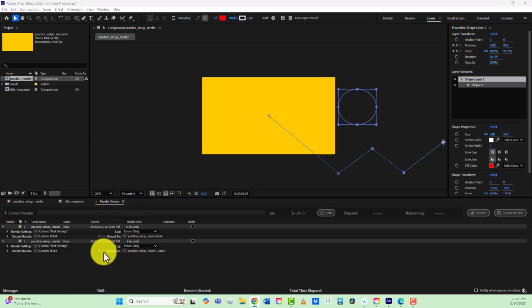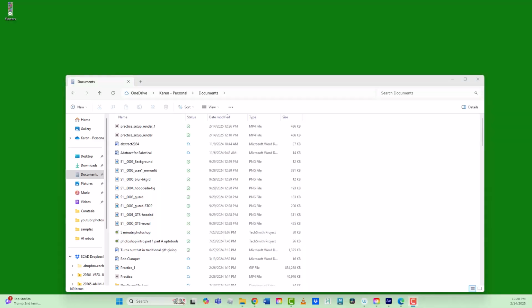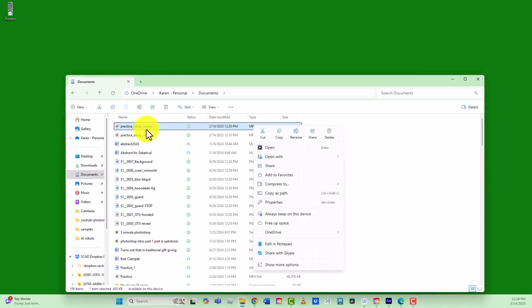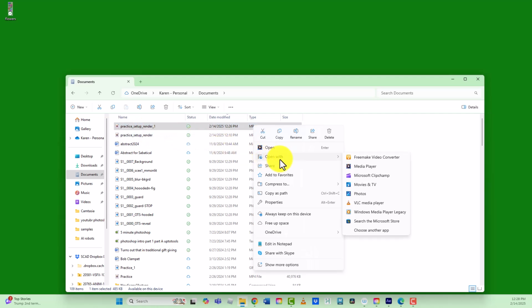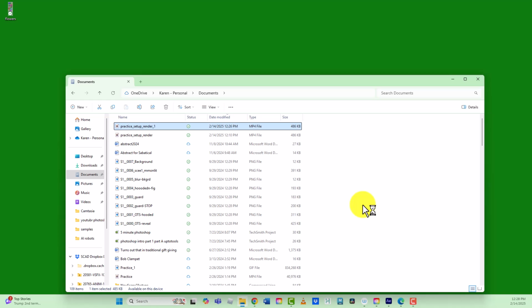So where did this go? It output to my documents, and that's where my MP4 project will be. And as you can see right here, if I bring up my documents, here is practice setup render 1. I did it twice actually, so I've got two different MP4s. If I want to play this MP4, I personally would play it with what's called VLC, which is just an easy little app to plug in, because if VLC can't play it, nothing can play it. Okay, so it's over here on my other monitor, of course.